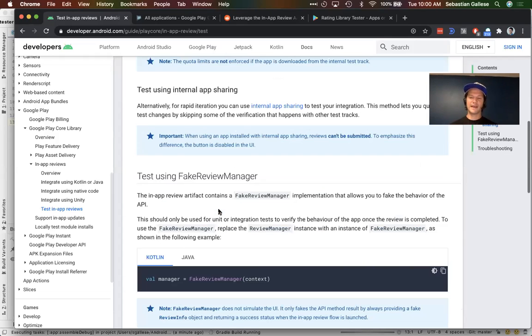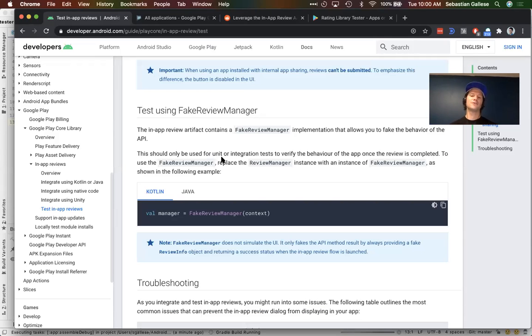They also have this thing called the fake review manager, which I saw really briefly before. It allows you the fake behavior of the API. This should only be used for unit integration tests to verify the behavior of the app once the review is completed. And this makes sense, right? This is like just taking you out of the review to the next thing in your code. And fake review manager does not simulate the UI. It only fakes the API method by providing a fake review info object and returning the success status.